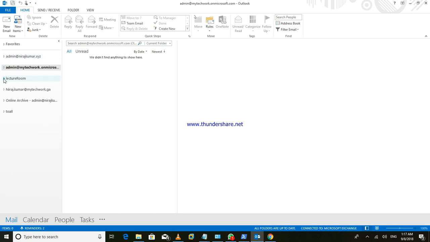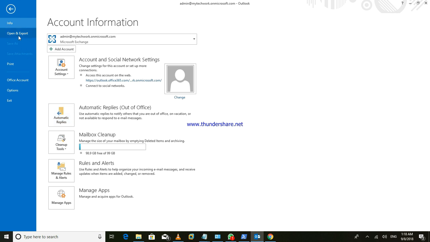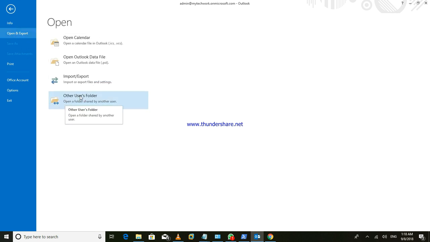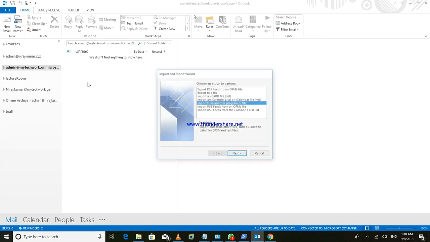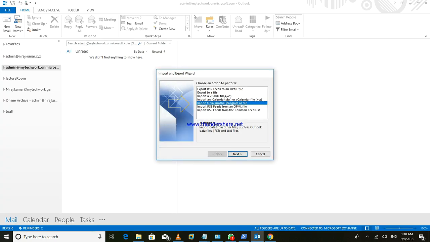However, as we are doing it for Office 365, we need to export the PST file and save it in a location, from where we can transport it to the database or the mailbox of Office 365. So what we need to do here is go to File, then Open and Export, hit the Export button, and then you can select what you exactly want to do.